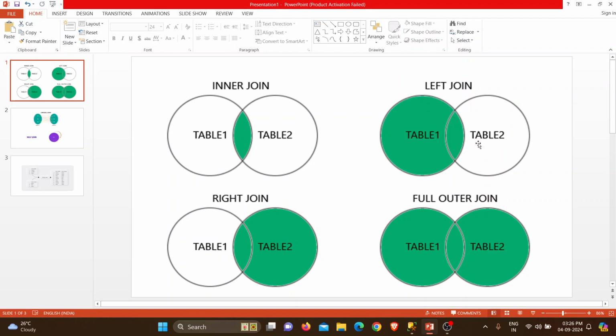Whenever there are two tables, table A and table B, and we want the whole data from the left table, as you can see, this table is on the left side and this is on the right side. Whenever we want all the data from the left table, at that time we use the left join. Now the completely reverse of that is the right join. Whenever there are two tables and we want the data present in the right side table, at that time we use right join.